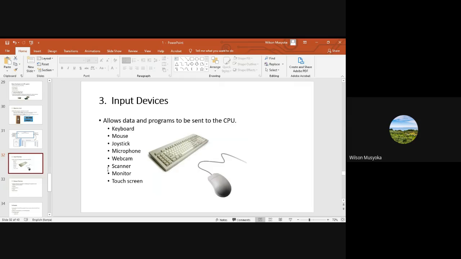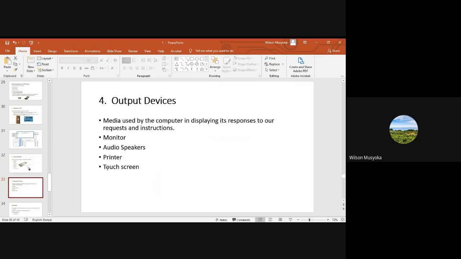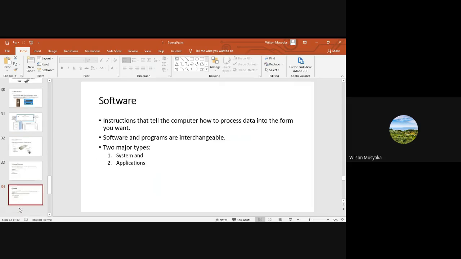Then we also have input devices, the ones we have said: keyboard, mouse, joystick, microphone, webcam, scanner, monitor, touch screen. You know, your touch screen is also an input device, but it is also an output device, because when you touch, it still shows you the output of what you are doing. So those are the different components of hardware.